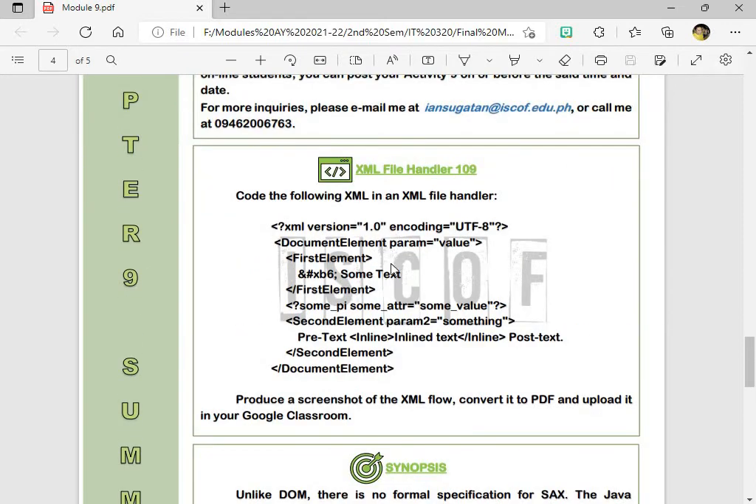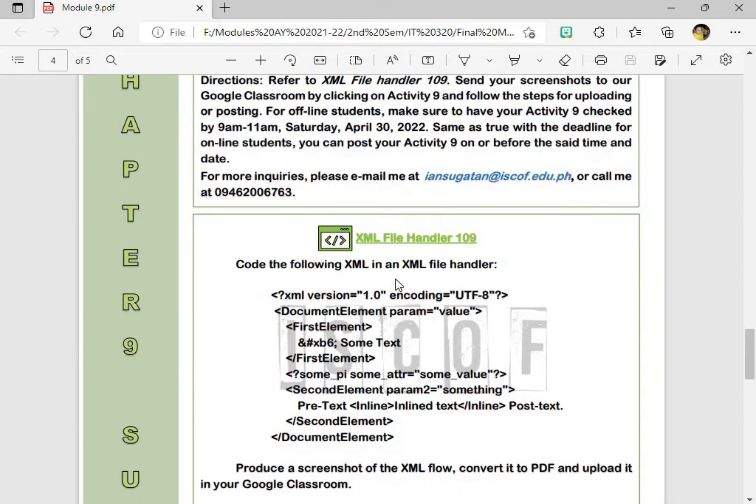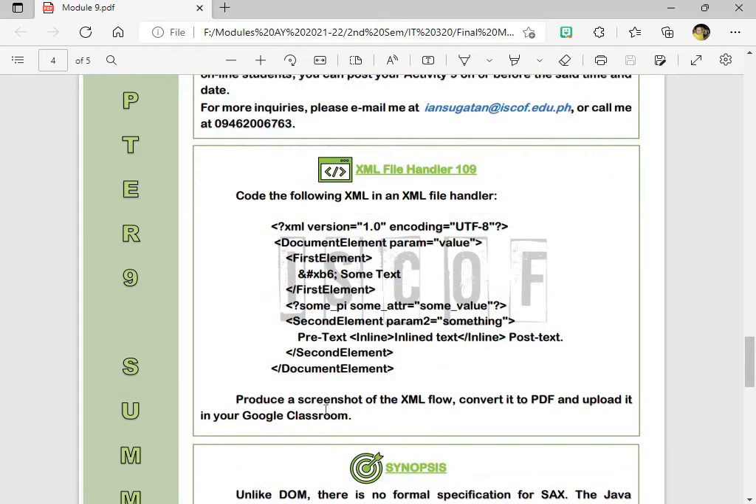Okay, we have here your activity number 9. What you're going to do is produce a screenshot of the XML flow, convert it to PDF, and upload it in your Google Classroom. So how can you make this?